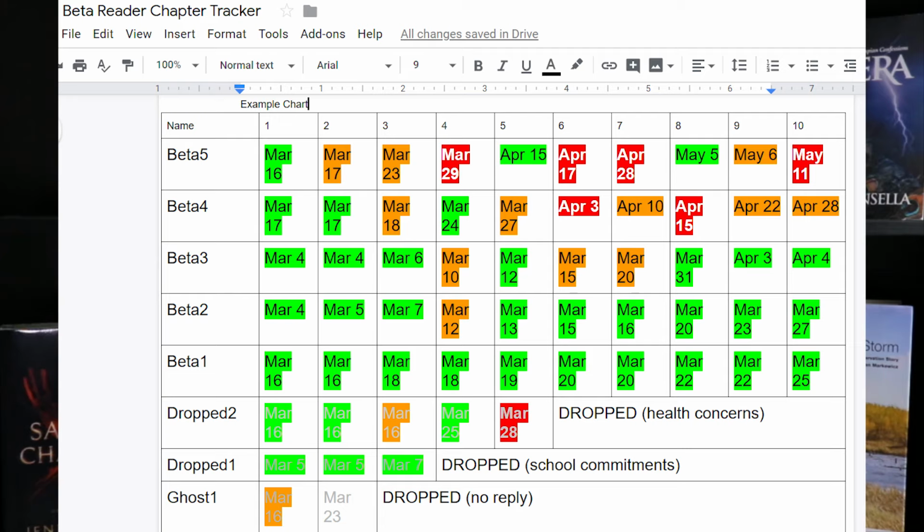Number 4, chapter organization. This is where it helps to be very meticulous. So I'm going to show you what I do. You can use Excel, Google Sheets, whatever, as long as you can make a chart. Along the top, I have a column for every chapter. If you're sending in batches, you'd have a column for a group of chapters. Along the side, I have the beta's name or username.